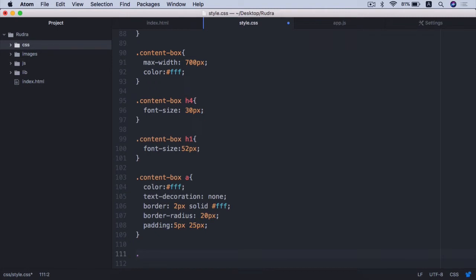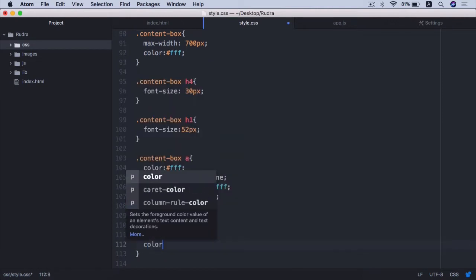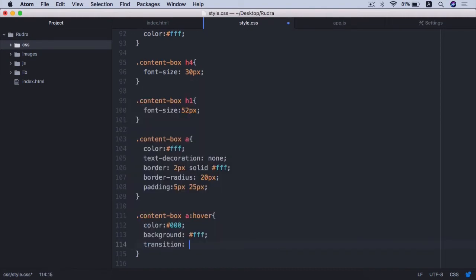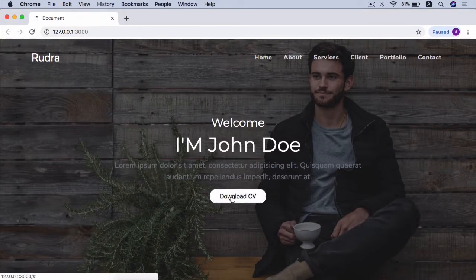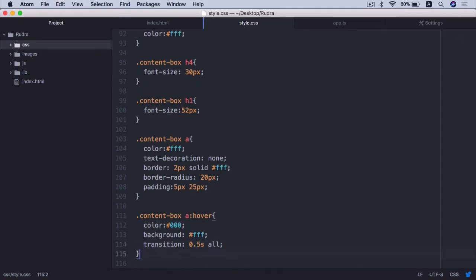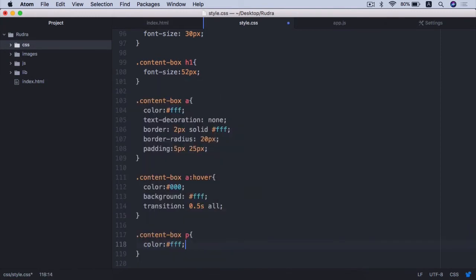Now I'm going to add a hover state. So content box A, hover, color will become black, background will become white, and transition 0.5 second all. So this will change in 0.5 second. So when I hover, the background became white and the color of the text became black. So finally I'm going to override the color of this paragraph. So I'll write content box P and write color white.